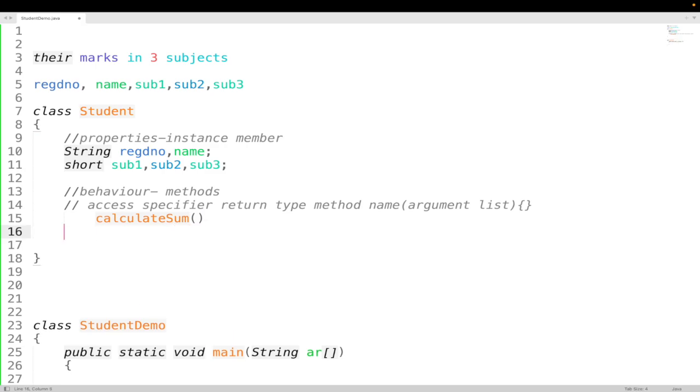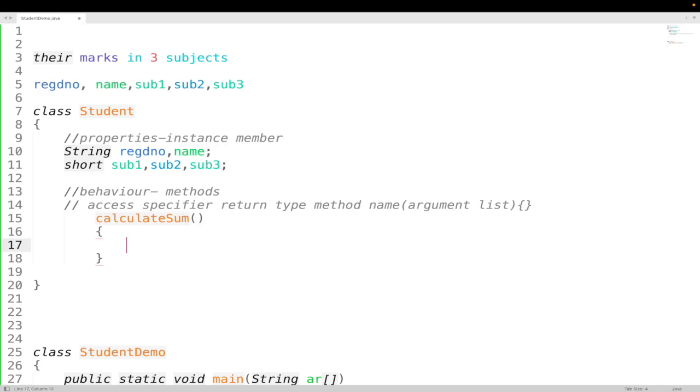This is the basic: opening bracket and then closing bracket. Forget about adding the argument list and return type; based on our requirement, we can add them later, right? To calculate the sum, we need not pass any parameters. We already have the data like subject 1, subject 2, and subject 3 with us because they are accessible within the method. That is the great thing about the class. So you need not pass the values again.